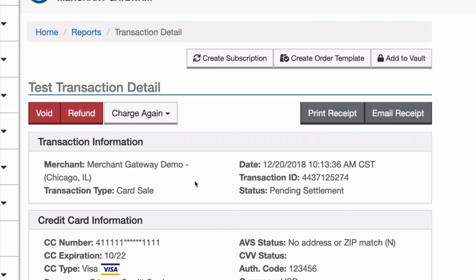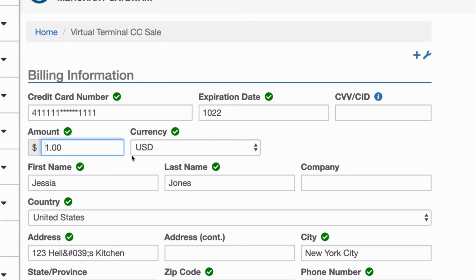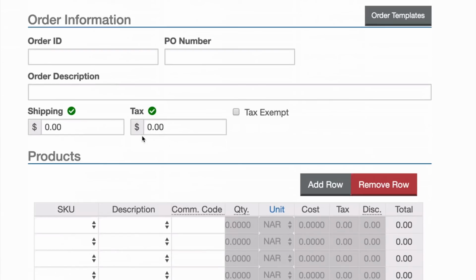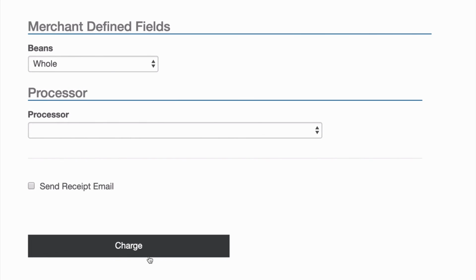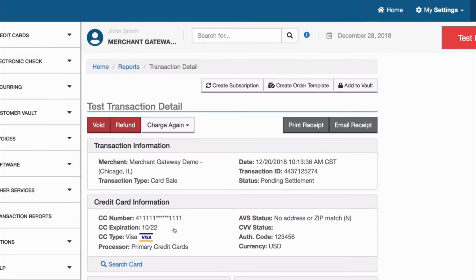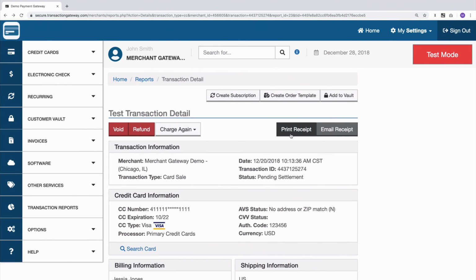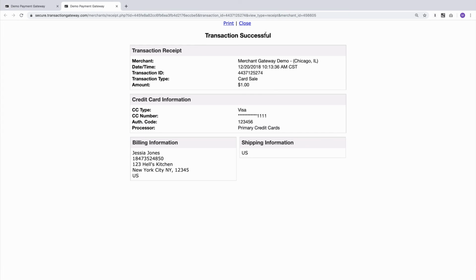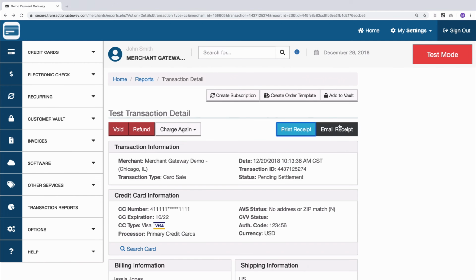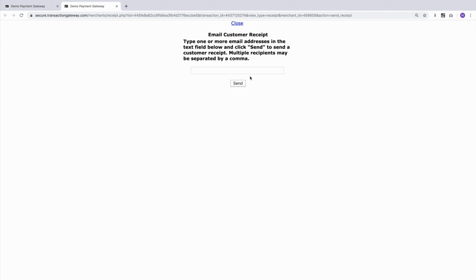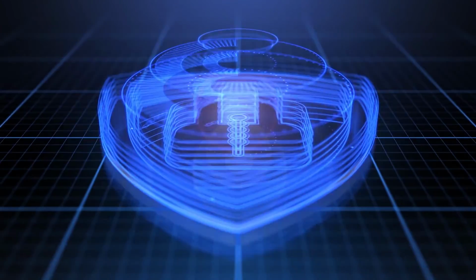If I want to recharge them, I can use this charge again to charge again auth or charge again sale. If I do charge again sale, that's going to fill out all their information again with the same amount, same card info, same billing info, and then I can just charge right away. The final two options are to print a receipt. This will give me a printer-friendly version that I can print out for them, or I can do an email receipt, in which case I'll just enter an email address and email them a copy of their receipt as well.